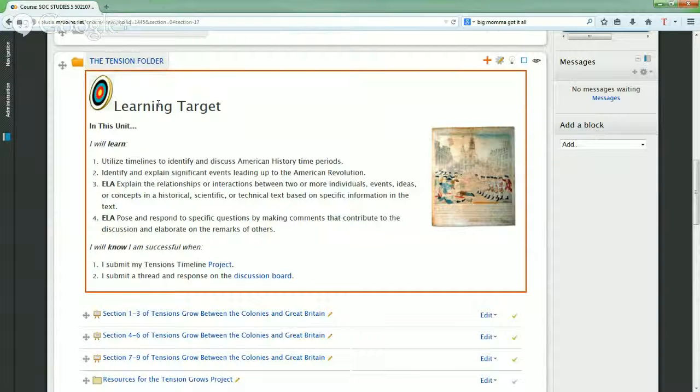Hey, this is the Tenjin folder. I wanted to walk you through this one before you got started. Here's the learning targets at the top. These are basically everything you're going to need to prove that you already know when you're done. So let's take a look at those actually.